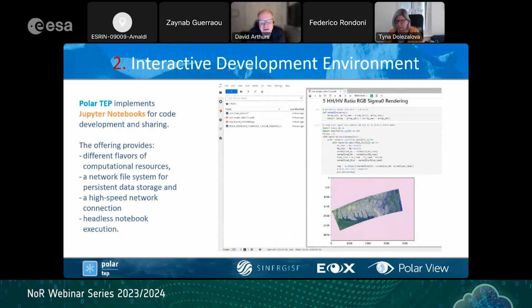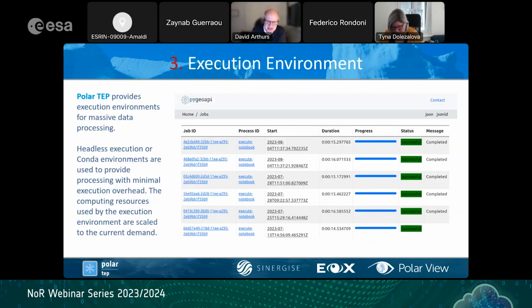If you want to get into more sophisticated data processing, there's the interactive development environment on Jupyter Notebooks. We can provide different flavors of computational resources, file storage system, headless execution if you want to do more intense data processing. Tina will be giving you a demo that will introduce this a little bit. And then, as I said, if you want to get into massive data processing, we have an execution environment, headless execution or Conda environments, and this allows you to do data processing with minimal overhead.